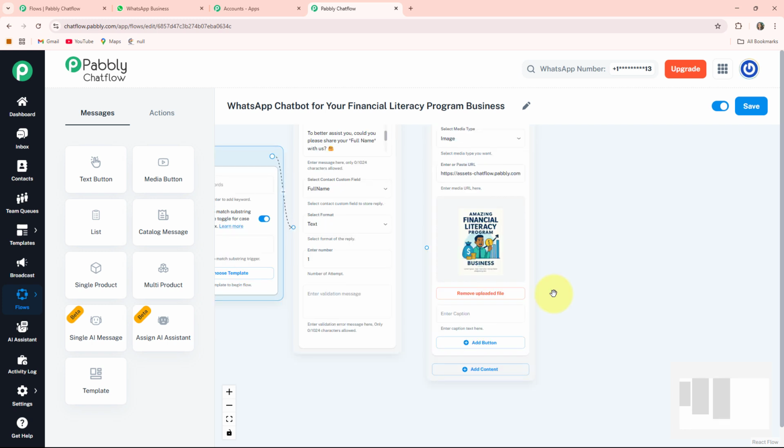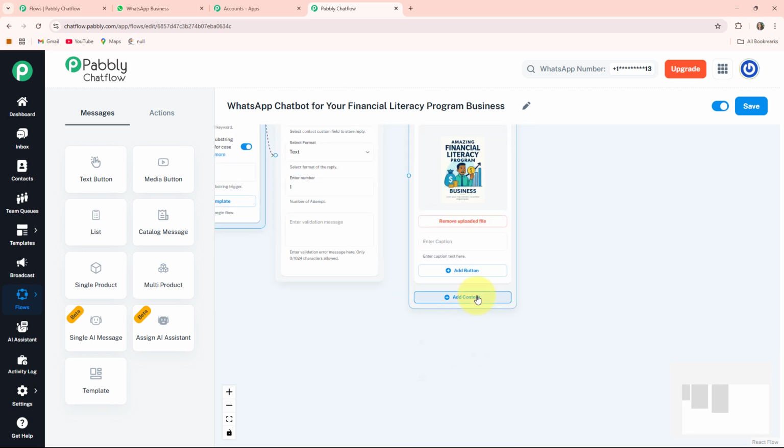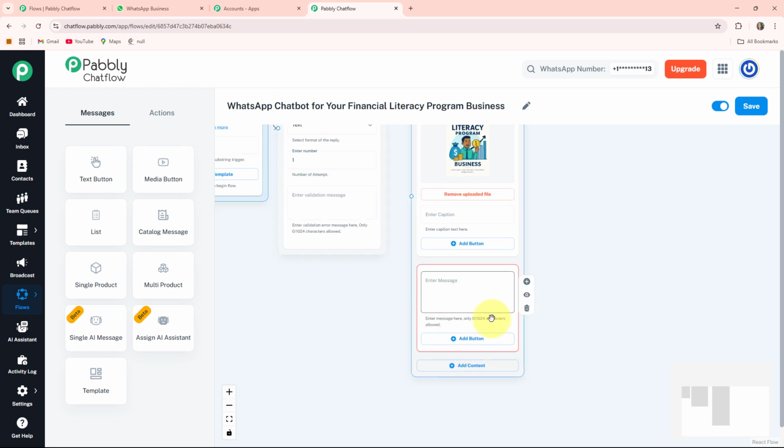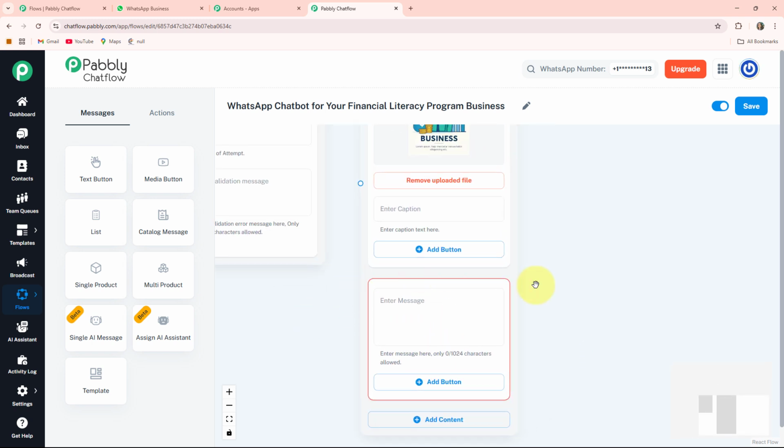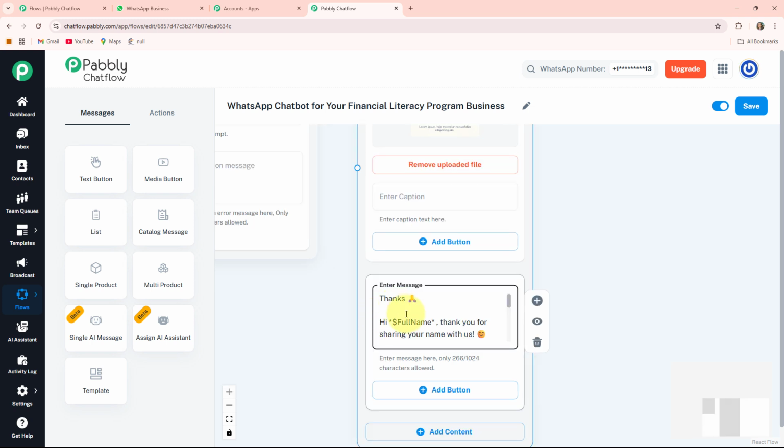Now I want to write one message that will go with this image. For that, I am clicking on this plus add content button, choosing content type as text plus button. It will provide me one enter message box where I can write my message. You can also write a caption in this enter caption box. Here I write it. You can see I'll use this dollar symbol before full name because with the help of this symbol, my bot will respond to my clients by their name. As different clients have different names, for sending their actual name, we will use this symbol.